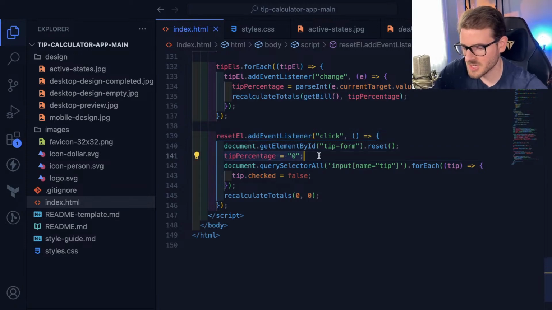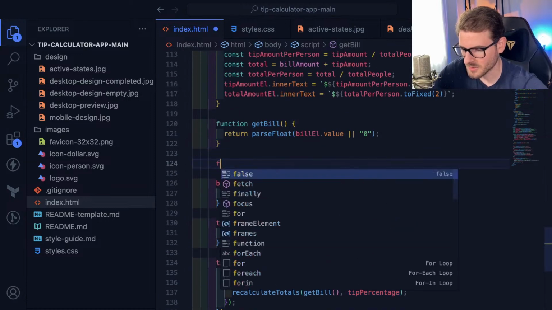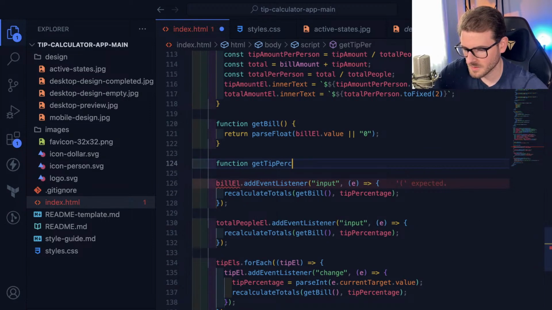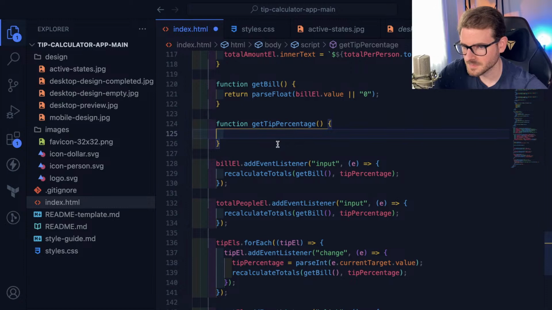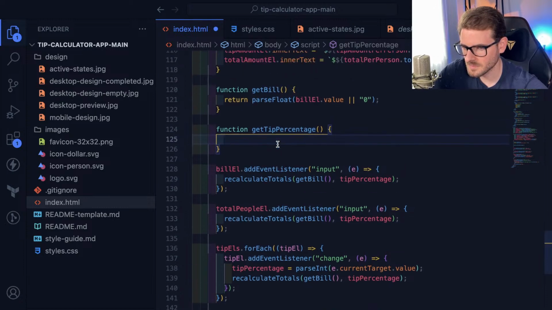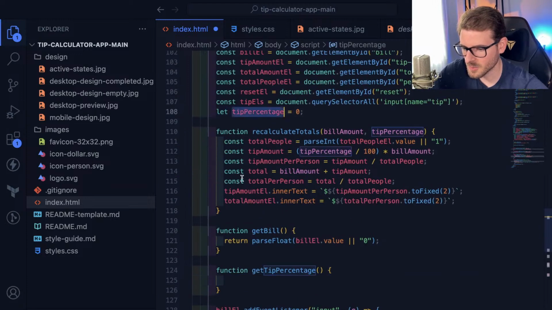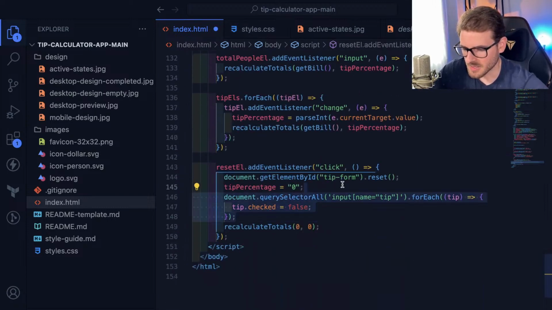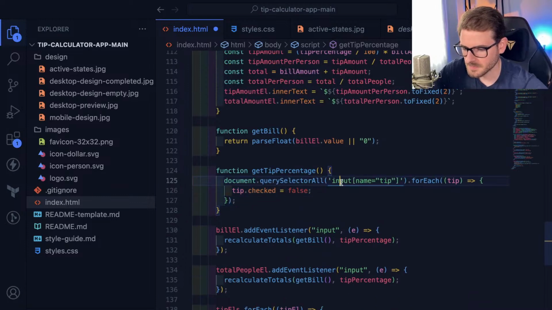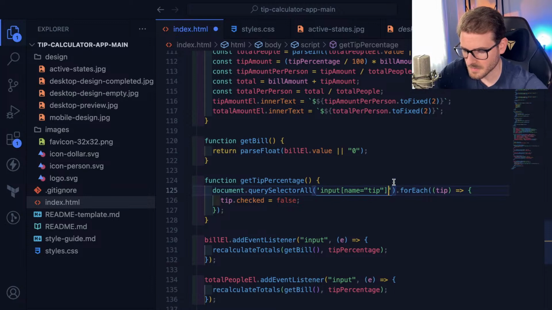Now, I don't like how the tip percentage here is some variable that I'm storing anymore. I don't like this approach. What I would actually probably do is figure out a way to get that from the DOM directly. The reason I was storing this as a variable before is because I don't know which one's checked. So I'd have to do a querySelectorAll, I believe. And I could probably find the one that has the input name. Is there a way to say is checked here?